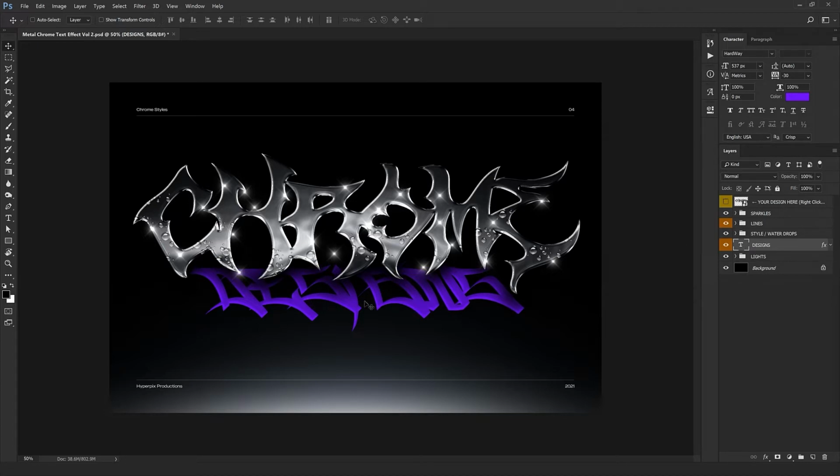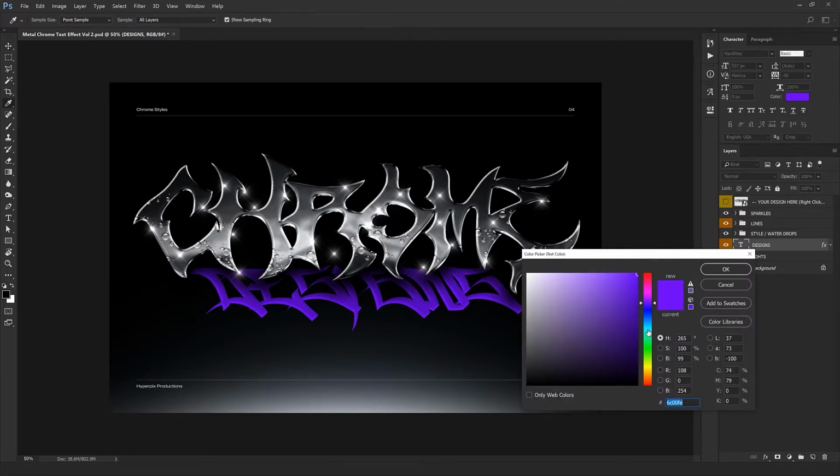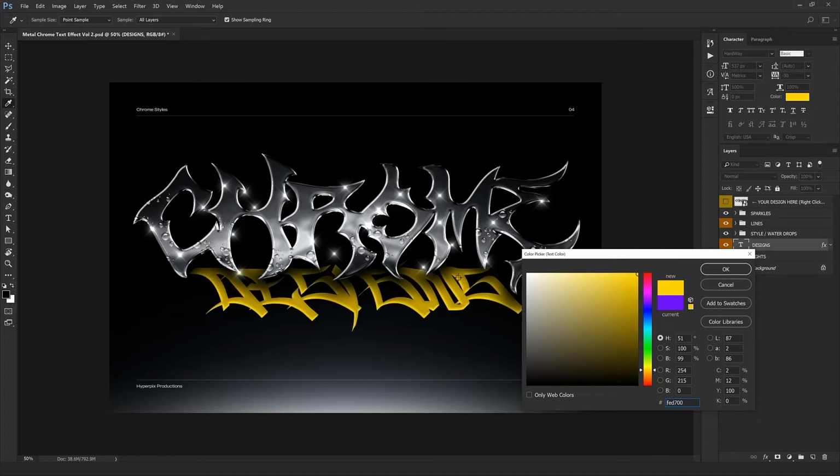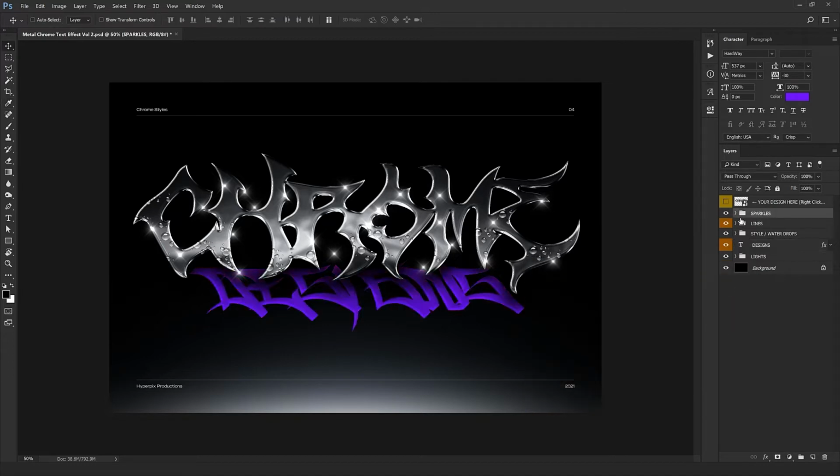You can easily change the color of it. From the color, you can change the color and have this design in any color you want in this area. Okay, no limit with that. Okay, I'm gonna show you the other layers, how these work.